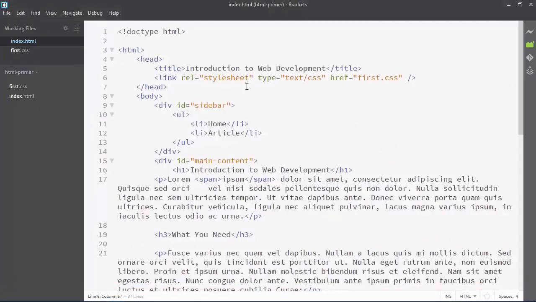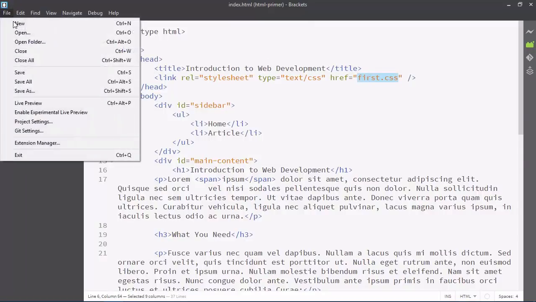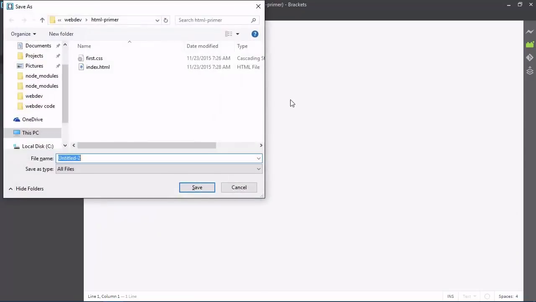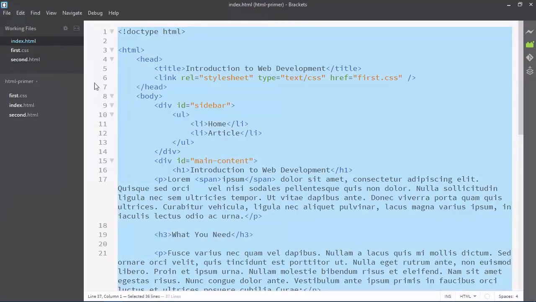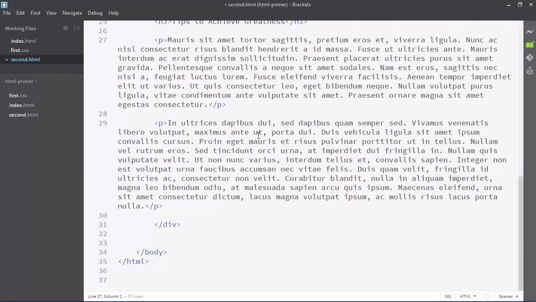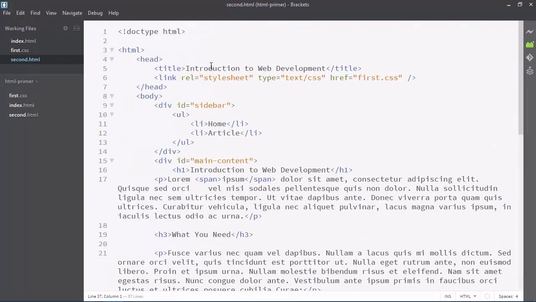And as I mentioned before, the beauty of this approach is that we can use this CSS file in any web page now. So let's create another one. Let's save this as second.html. We're going to copy everything that we have inside of index and paste that into second.html. But let's change something. Instead of the title being Introduction to Web Development, let's just say second page.